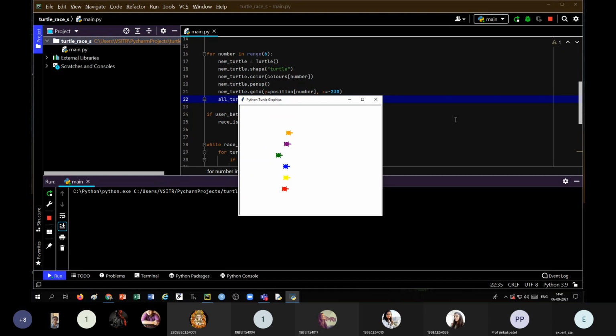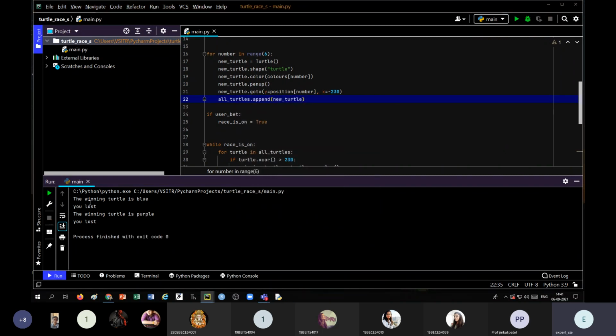When any one of these reaches the borderline, it should stop the process. And the output should be that the winning turtle is blue. As I said, the red turtle would win the race, so I have lost the game.